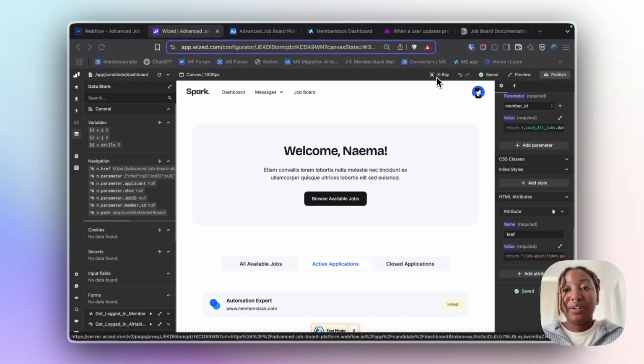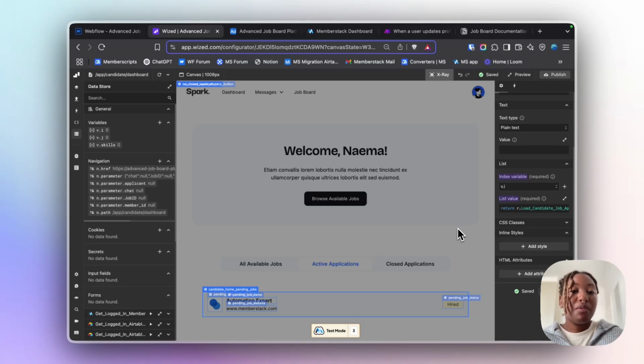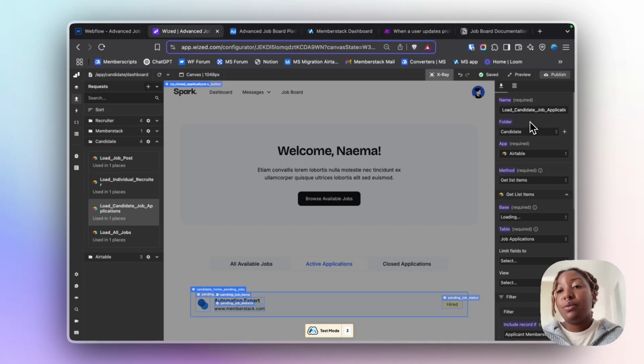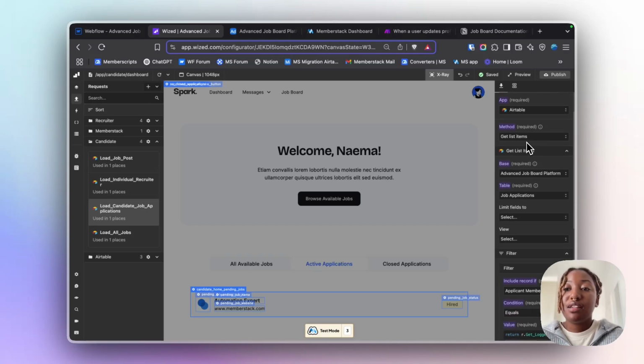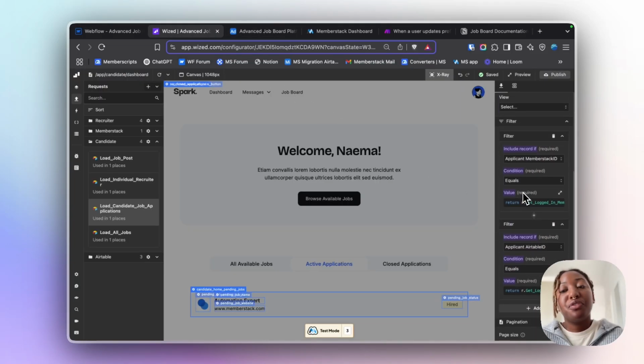Inside of Wized, we just move this. Okay. Inside of Wized, what we're going to do on this page is to, again, load the list of all the jobs that a candidate has applied to. We're going to create a new request over here. Okay. So our new request will be load candidate jobs. What we're telling this request to do is to get a list of all of the jobs in the job applications over here. And then we're going to set up a few filters.